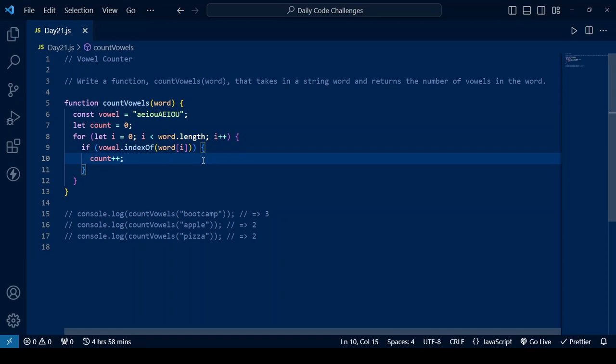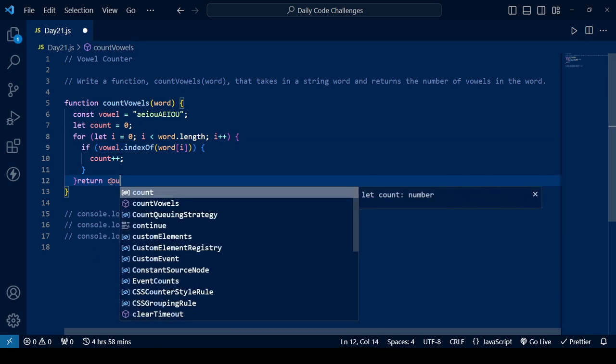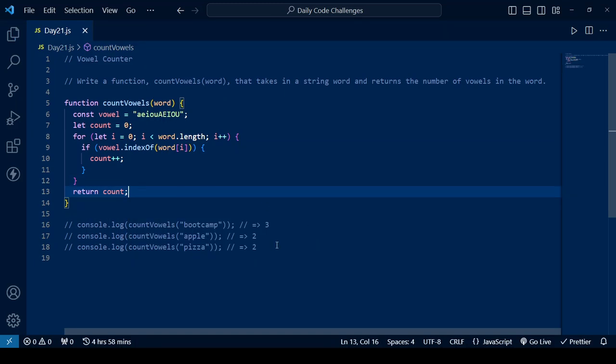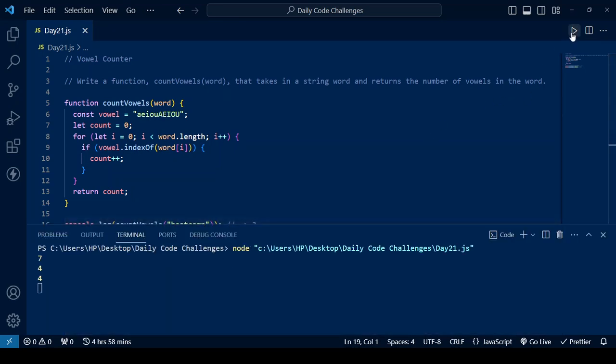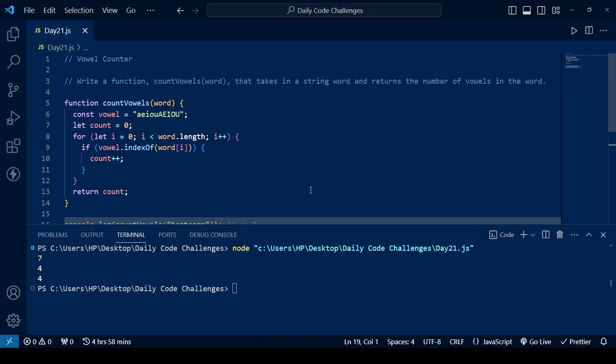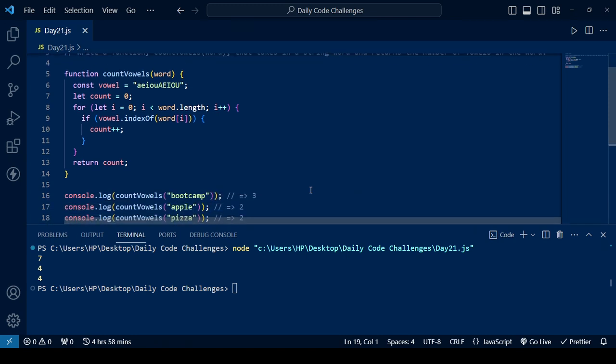So I save this. And then here we need to return something. We need to return the final value for count after the whole iteration. So we say return count. Let's save this and then let's run the code. So here we are expected to get 3, 2, and 2 as our answers, right? As the result to the code implementation. So let's run this. Oops, we have 7, 4, 4. Why do we have 7, 4, 4?